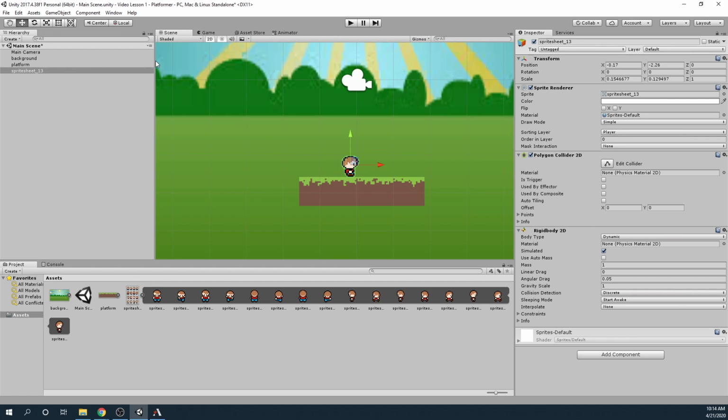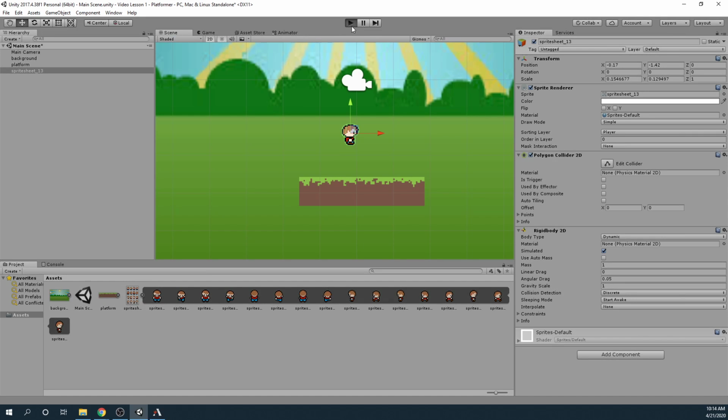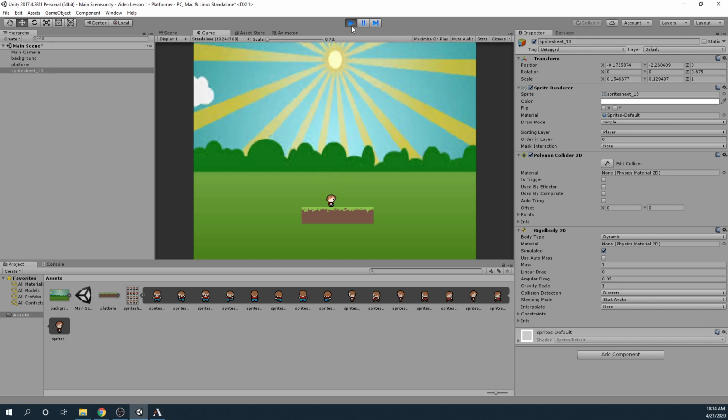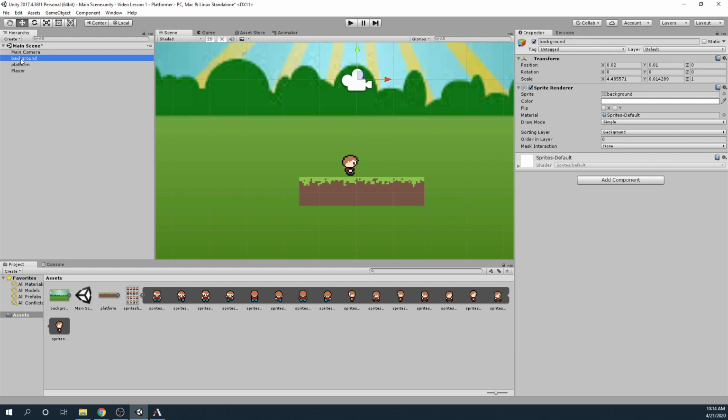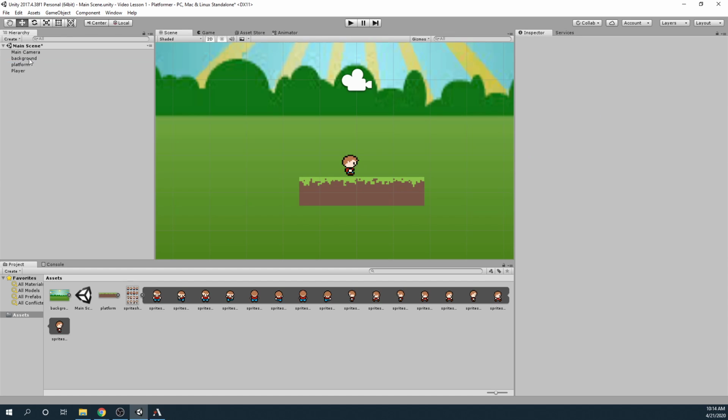If I move my player up a bit and hit play, it should fall in my game view here, and then you can see it fell to the platform, which is just perfect. Okay, so that's what we want here. We'll move them back down to the start here. It's also a good habit, when you create the objects in your game, to rename them. So over here on the left side in the hierarchy, we'll call this player. I think background and platform are probably fine for names there.